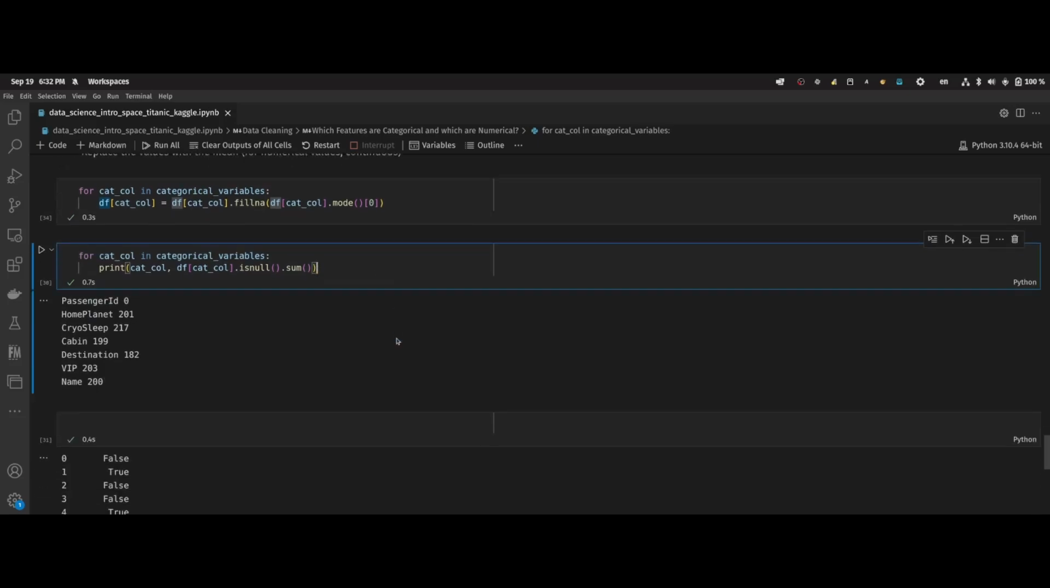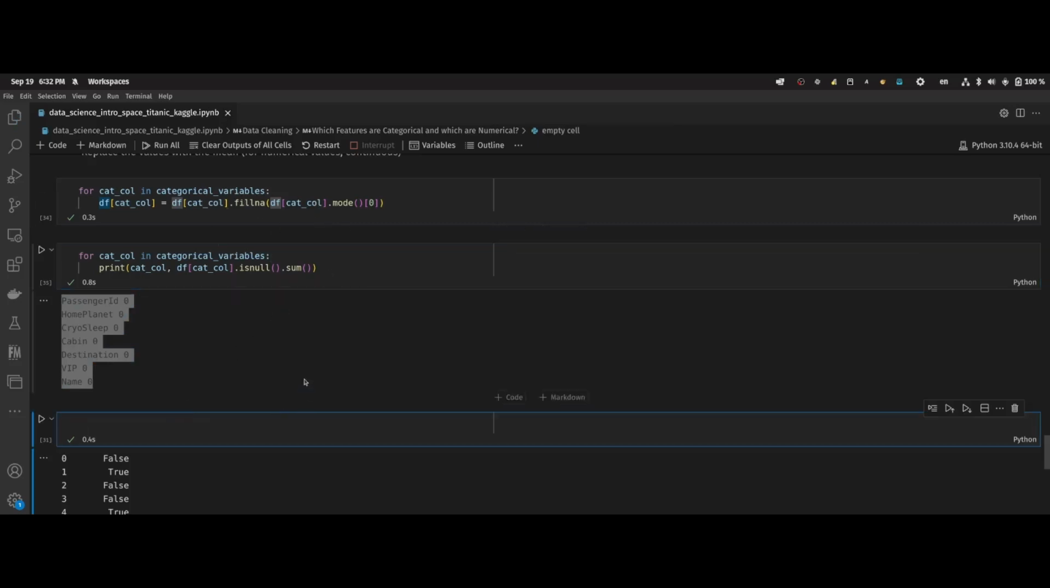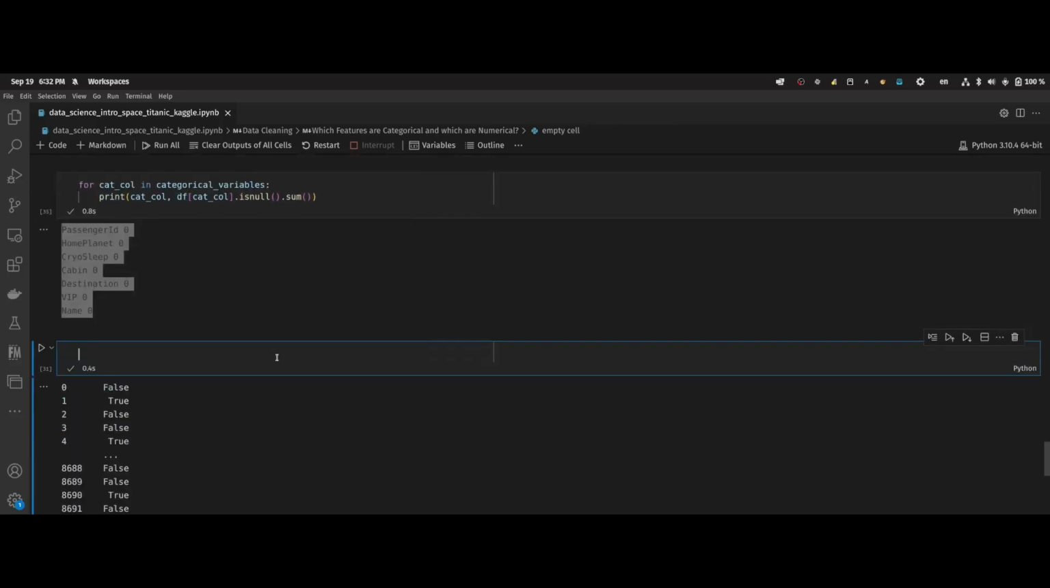Perfect. And then we can run this to check whether or not we actually replaced the values and there are no more nones. Perfect. We have no more nones. We replaced with the most common value for each of the categorical variables. And we're going to do a similar thing for the numerical variables, but instead of replacing with the most common, we're going to replace with the mean.